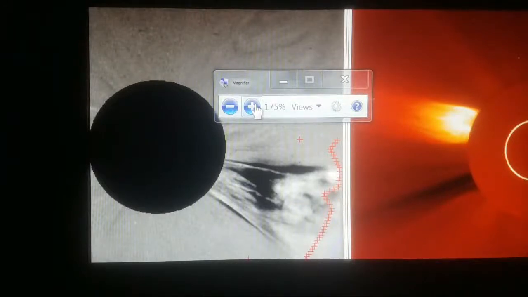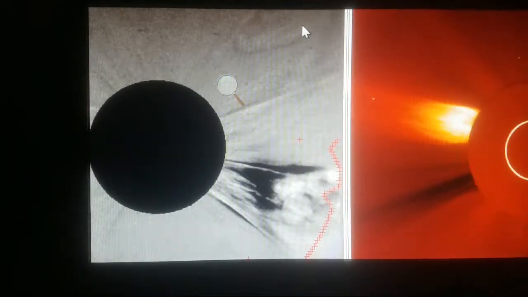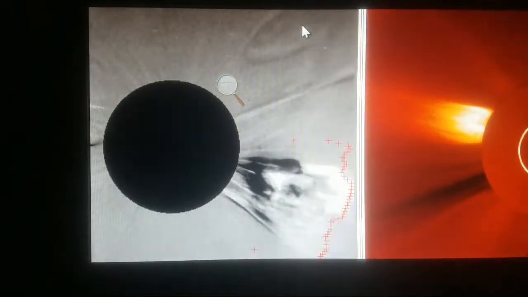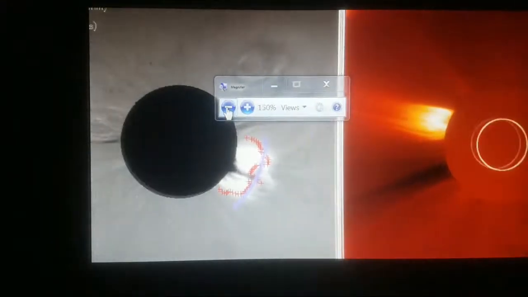Okay, now back to this here. Here you can clearly see this object right here, and it's enveloped in the CME material still. Then we're going to back it up here because there's something I want you to see. Okay, now let's zoom out here, get rid of this.